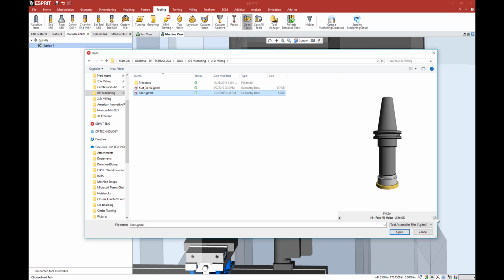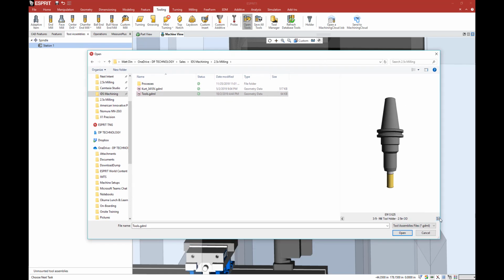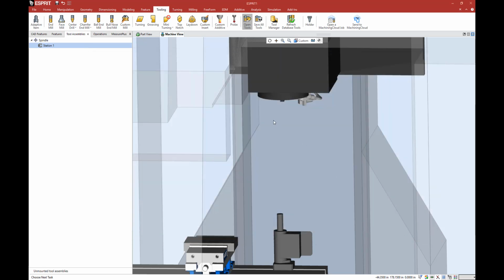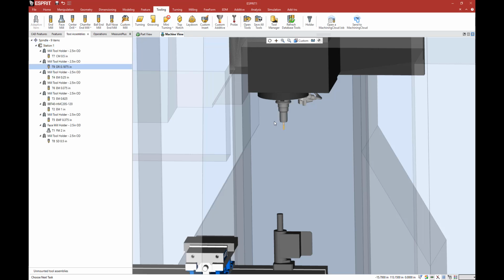Okay, you can see a nice little preview of your tool list as well. And this is just Windows. You can have a nice little preview of your tools. So let me open that up. Okay, the tools will come into your machine setup here. And again, this can all be saved as a template.